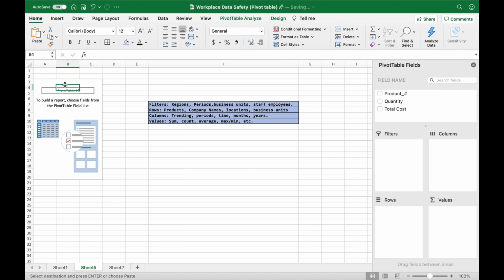Once you have created your pivot table, you will be prompted to a blank sheet where you'll see a tab to your right which is named Pivot Table Fields. This is where you will see all your field names, such as filters, columns, rows, and values. Filters: here's where you can place fields that you want to focus on, such as regions, periods, business units, and staff employees. In the rows labels, here you want to add fields you're looking to group, such as products, company names, location, and business units.